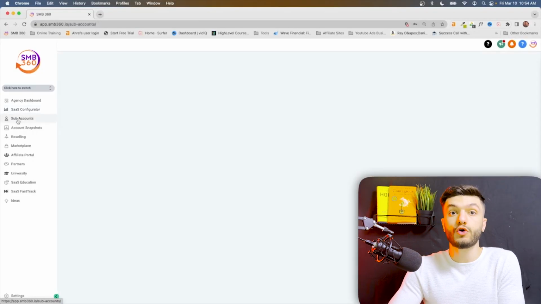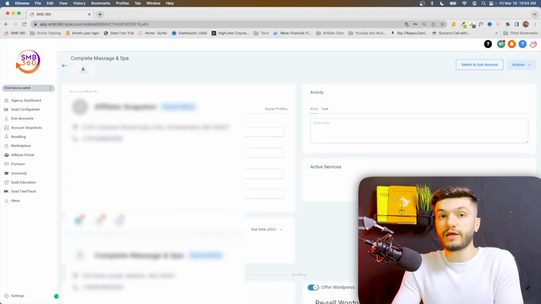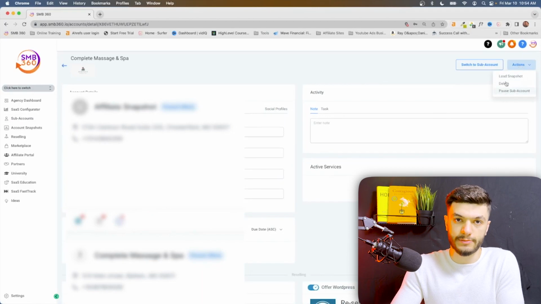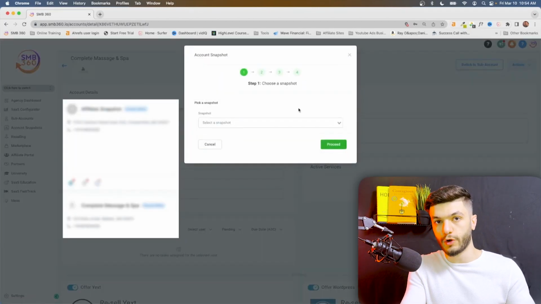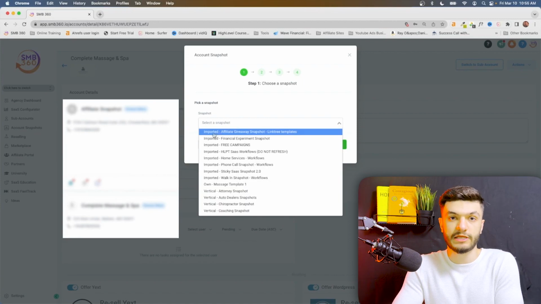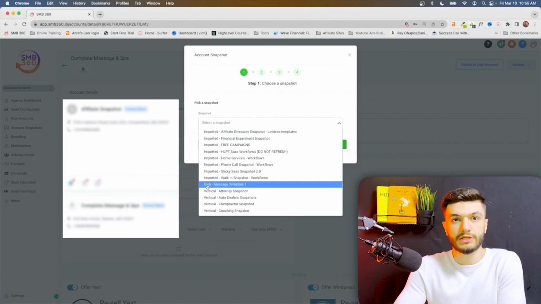So you've created a new workflow and want to share it with a client or multiple. How do you do that? You go back to sub-accounts, click on the account you want to deploy it to, click on actions and click on load snapshots. Here we have an option to choose what snapshot we want to deploy. So you can click on imported ones, templated ones, or the ones you own. I'm just going to click on one of them.